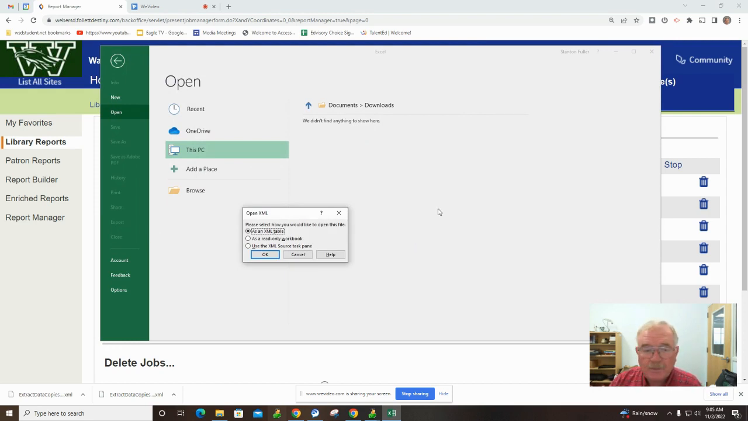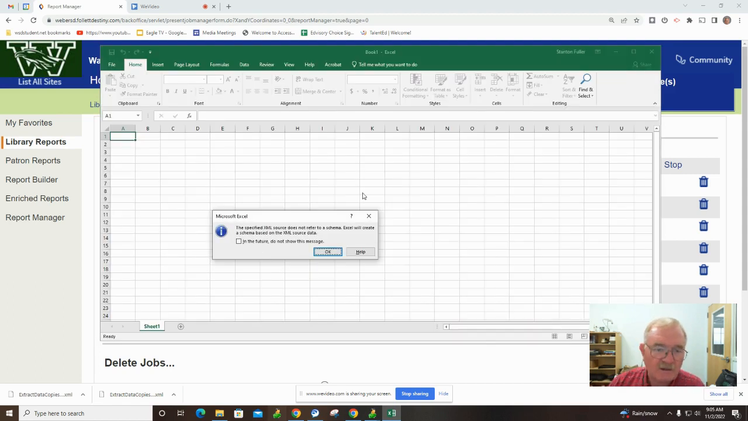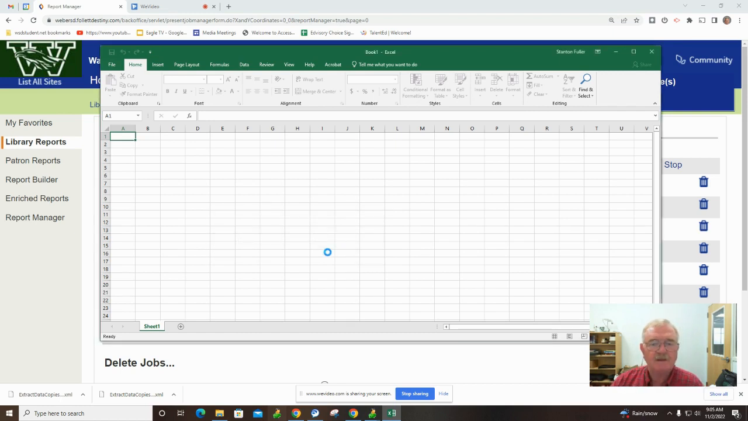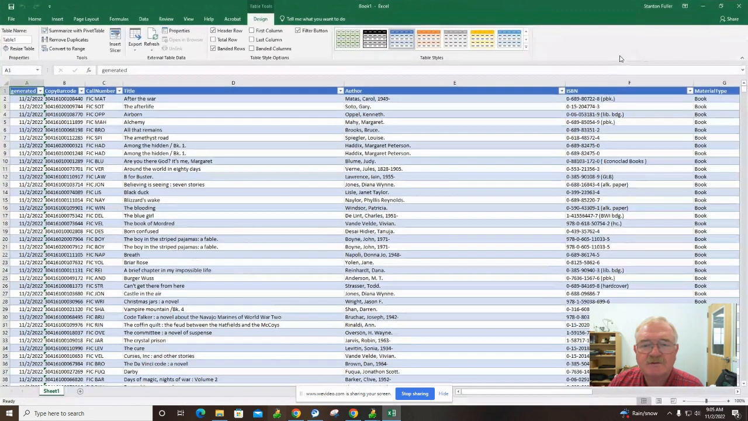When you go to open it, it's going to give you a little pop-up that says, please select how you would like to open this file, and you want to open it as an XML table. Click OK. Then you're going to get another pop-up that says there's no schema, and we're going to create a schema. Just click OK again. It'll take a minute to load the data. Okay, I'm going to fill my whole screen with this. Now here's all this great data.